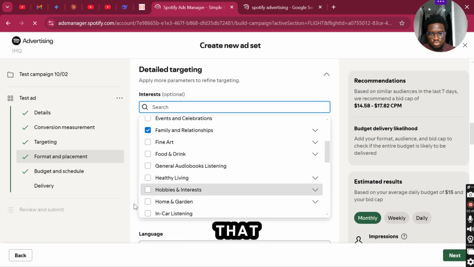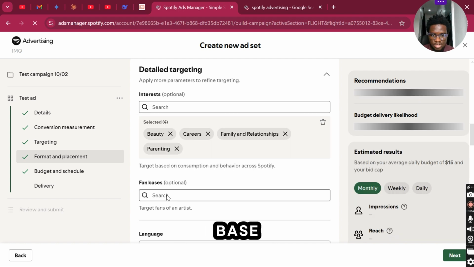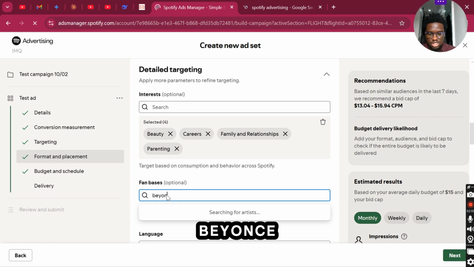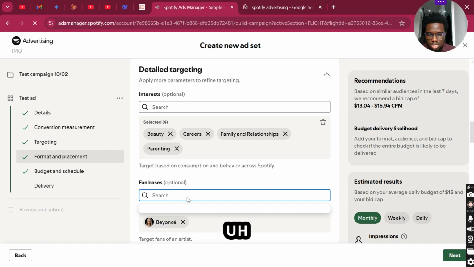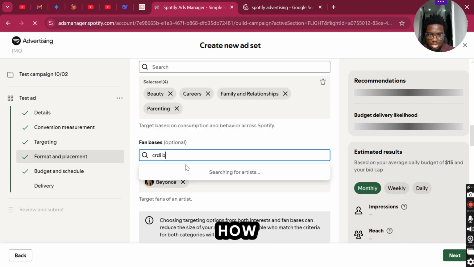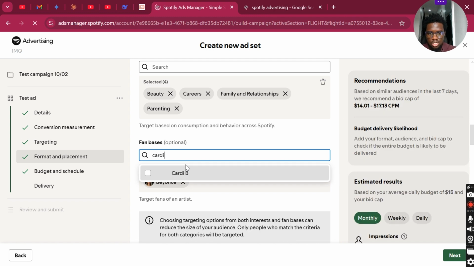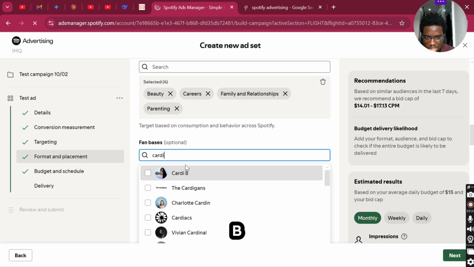The best part here is that you can actually target the artists that they listen to the most. Look at this fan base. Let's say we want to target fans of Beyonce. So we search for the artist Beyonce, and Cardi B. That's how interesting the targeting is. As many artists as you like, you can select them and add them. So we go Beyonce, we go Cardi B, and then we go to the next option.